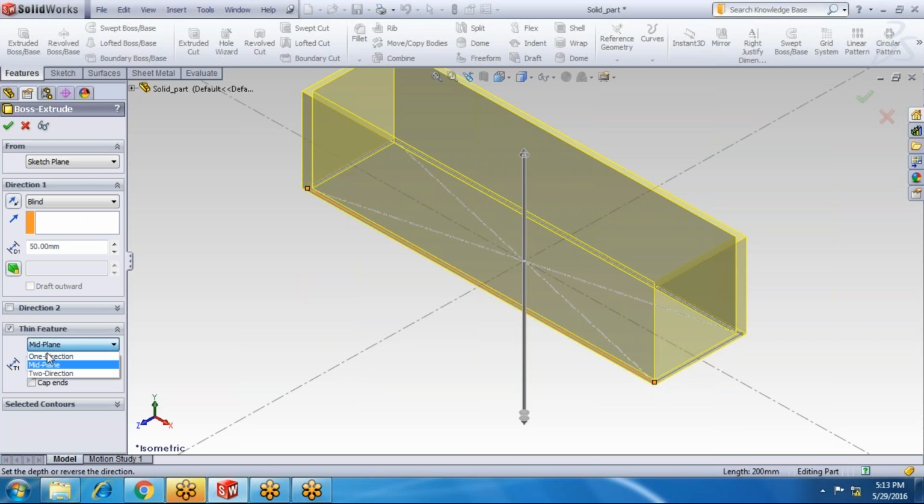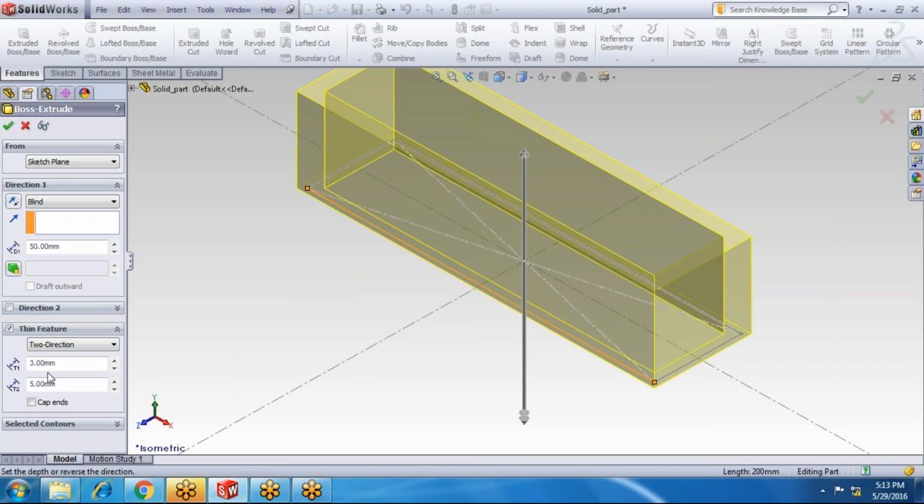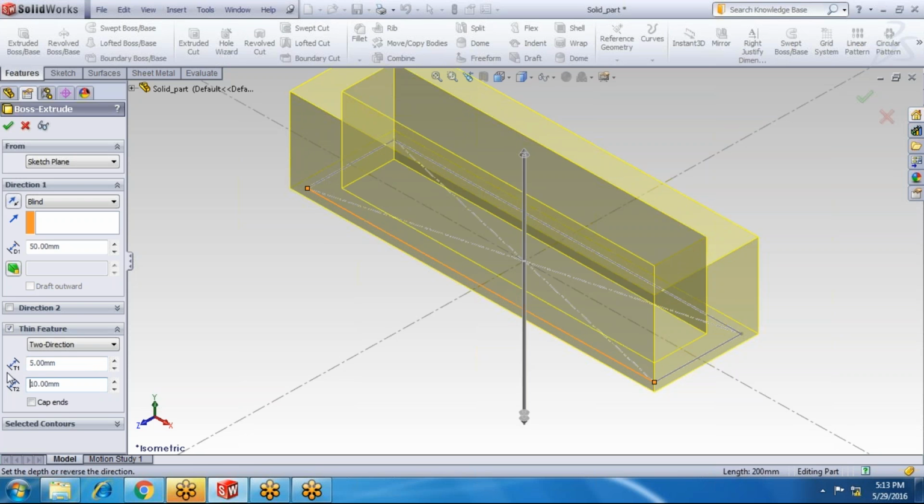And now here one more option will be there is 2 direction. Now in 2 direction we can define the 2 values here. One is for inside, one is for outside. So inside value is around 5 millimeter I am defining, and outside value I am defining here is 10 millimeter, like this.